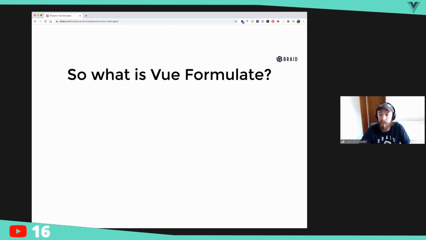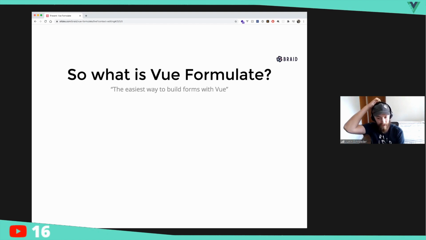So what does this bring to the table? I think maybe it's helpful to ask the question of what Vue Formulate is not. Our tagline is that it's the easiest way to build forms in Vue, and you'll see that splattered throughout the documentation. I think that's true, but let's dig into it a little bit more. Here's a short list of what it is and what it is not.